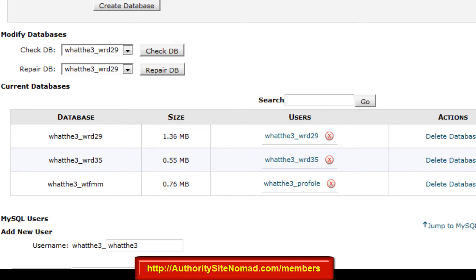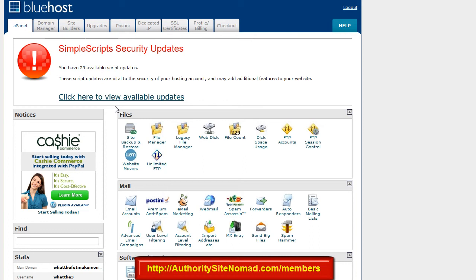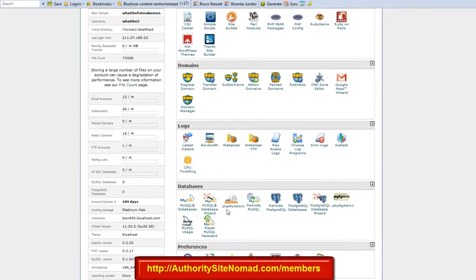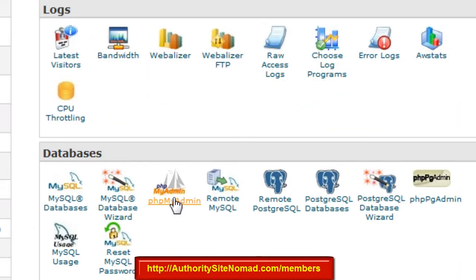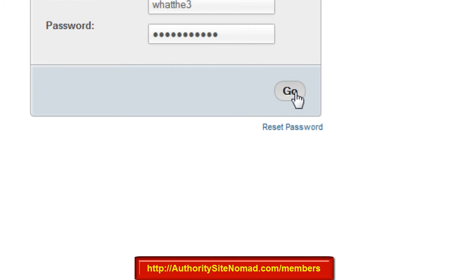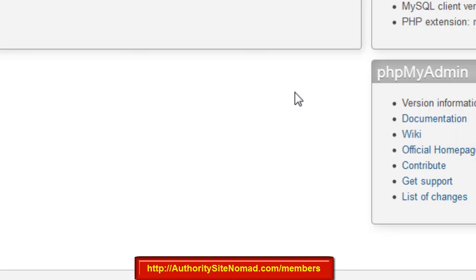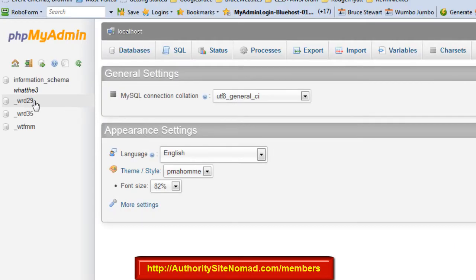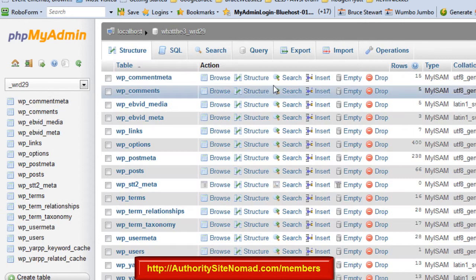So we go back to our cPanel and we're looking for another section, and it's called phpMyAdmin. So we go into that, phpMyAdmin in the databases. We open that up and it's redirecting, and we get to where the databases are stored, and we're looking for number 29, which is this one here, and we want to click on it and we want to export it.